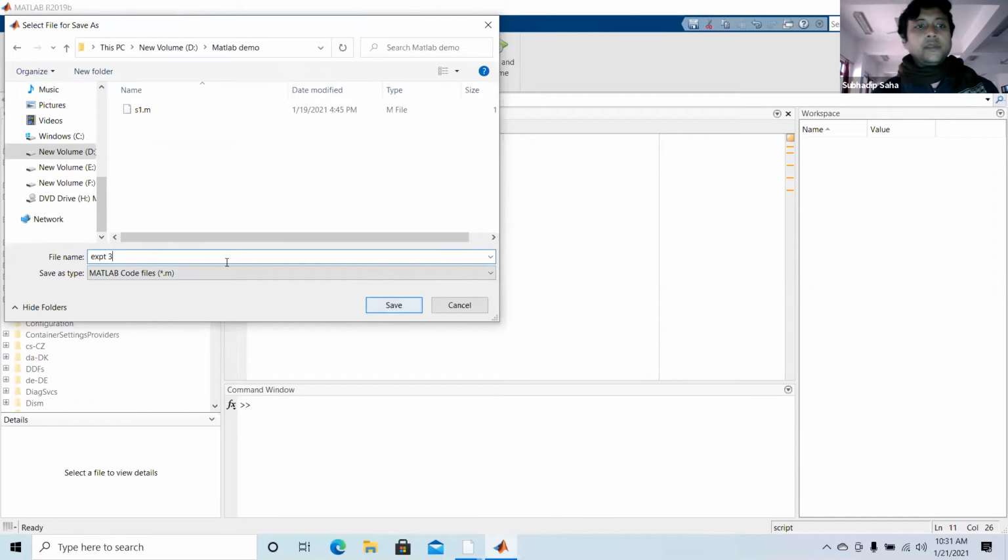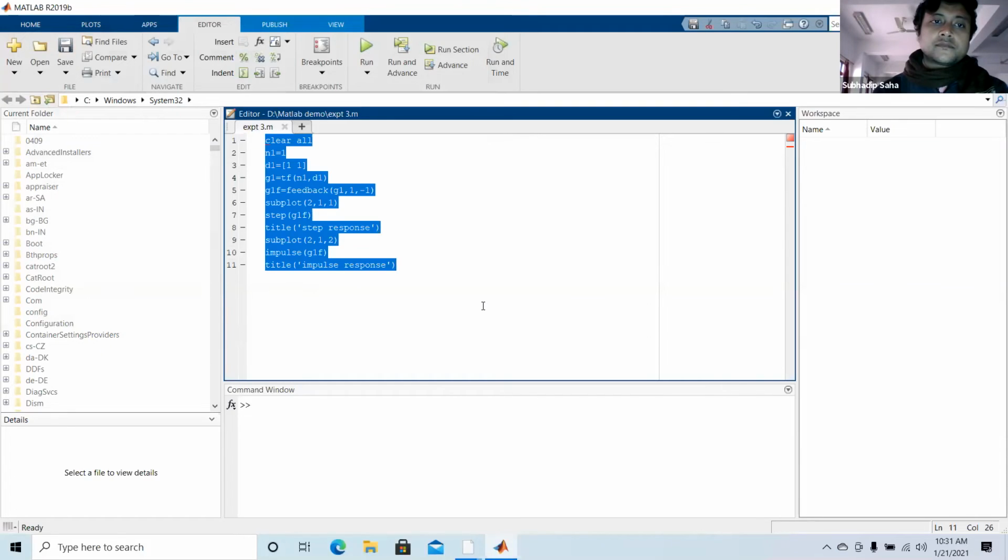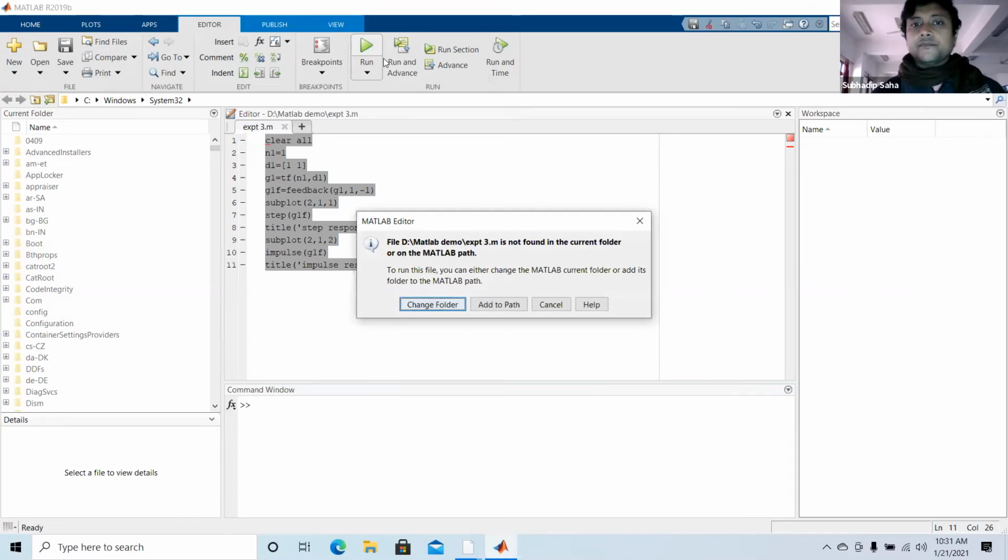So I've written the file name as xpen3 and saved. Now I'll just click on run.